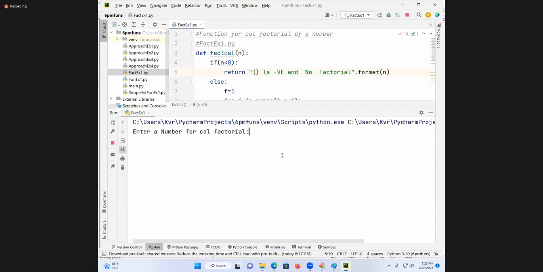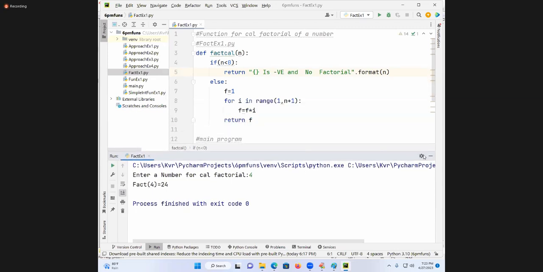Run it. Say 4. What is the factorial of 4? 24. It is coming to the else part. Execute it, students. Say -4. What is coming? Factorial of -4: -4 is negative and no factorial. res is an int one time and a string another time. In the beginning days, a is equal to 10, a is equal to Python, a is equal to 2 plus 3j.